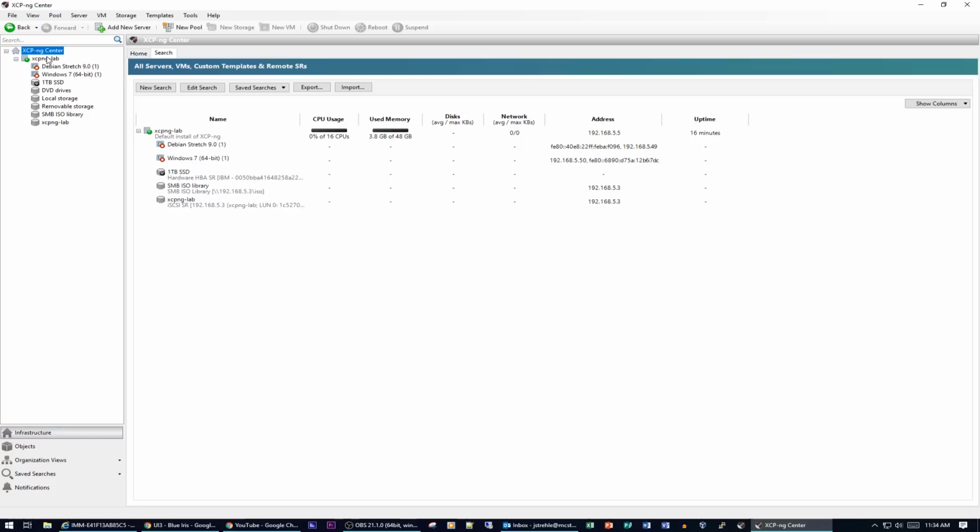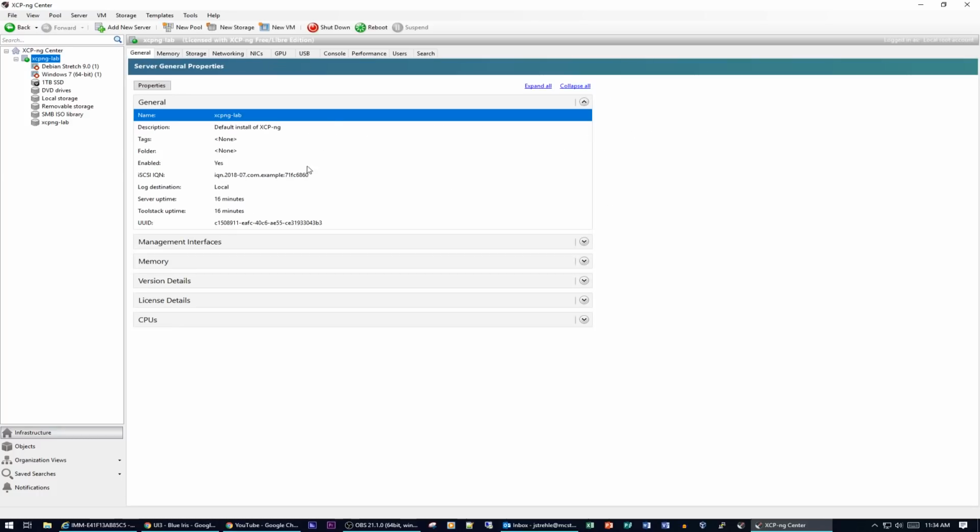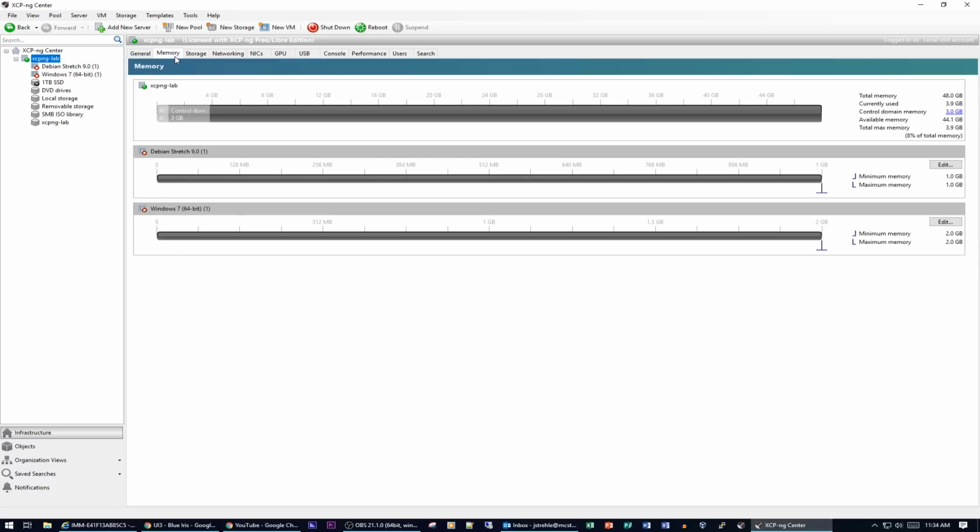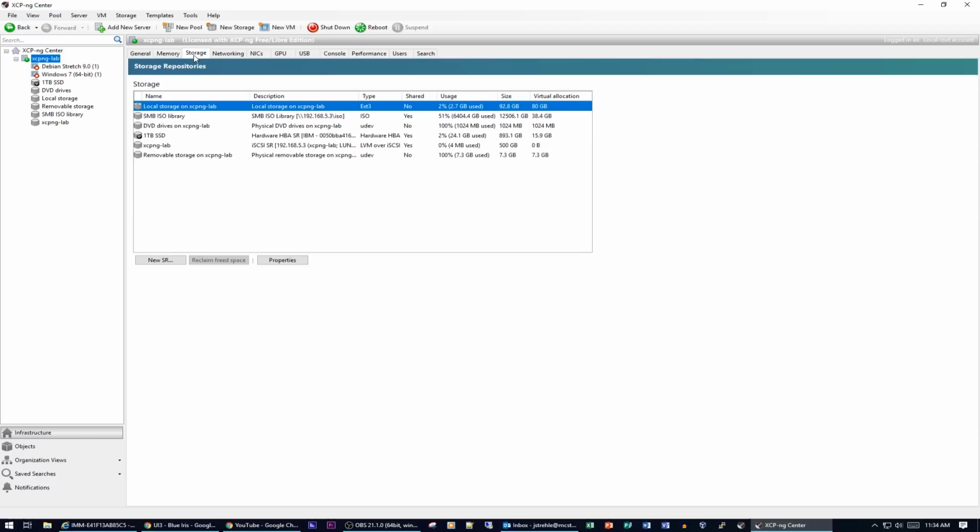So if I come down one here to the actual lab, you will see that I've got a default, I've got my iSCSI IQN, how long it's been up. I can go over to the memory tab and show you how much memory is in use and how much is assigned to each individual virtual machine.